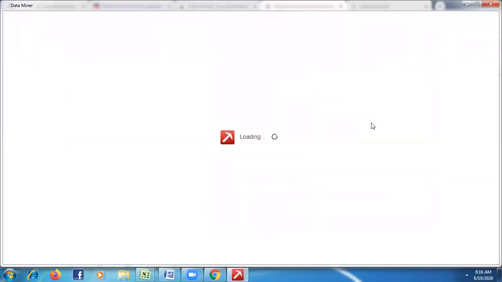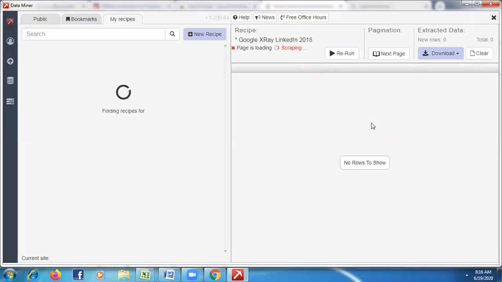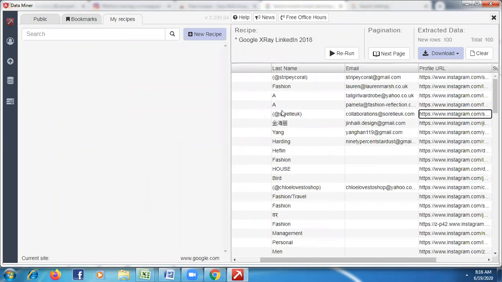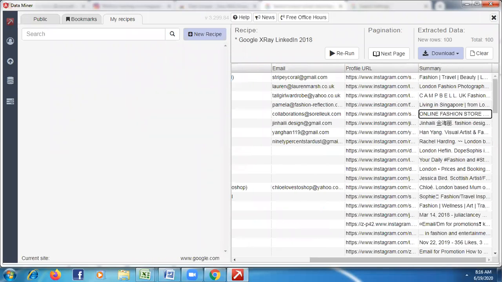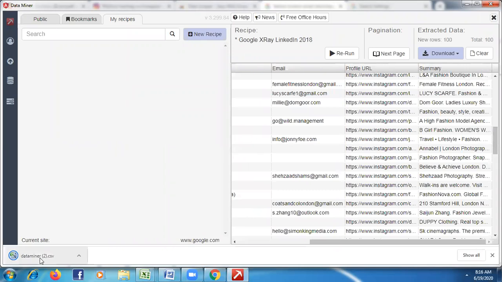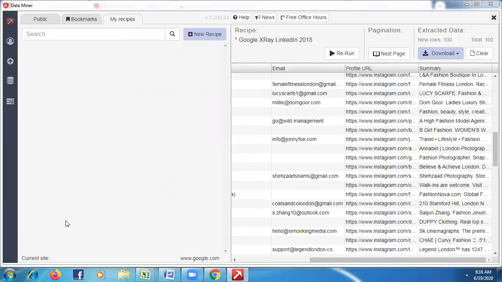Once we click run, this Chrome extension will grab all the data that we are able to see on that page. See all the data here: first name, last name, email, profile URL, industry, whatever the industry is. This is really cool, guys. We can also download this. Just download the CSV file. Now we can open it.